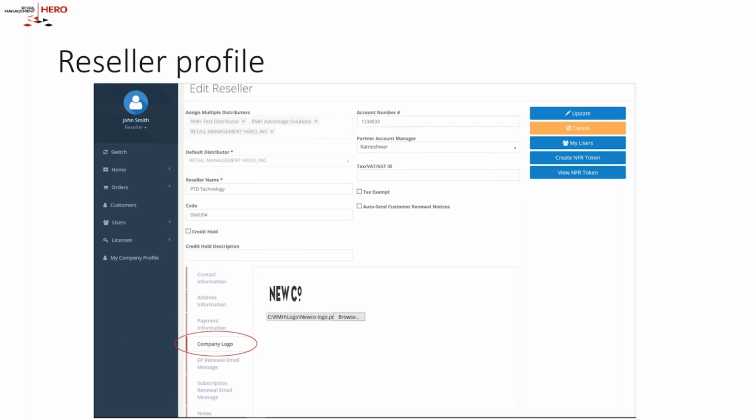Now I've just put a NewCo logo, but you can put your own company logo in here, and what that will do is all of your renewal notices to your customers and correspondences that you will have to the external world from our order portal website will be customized with your identity and logo.